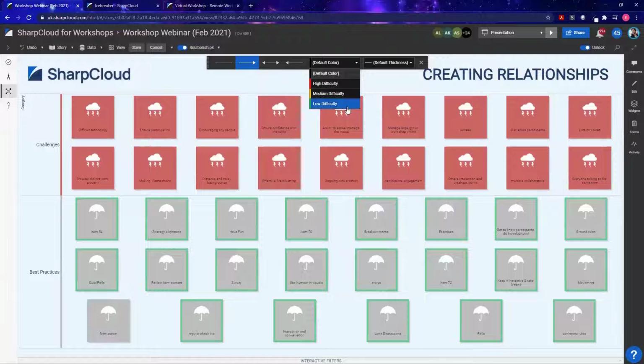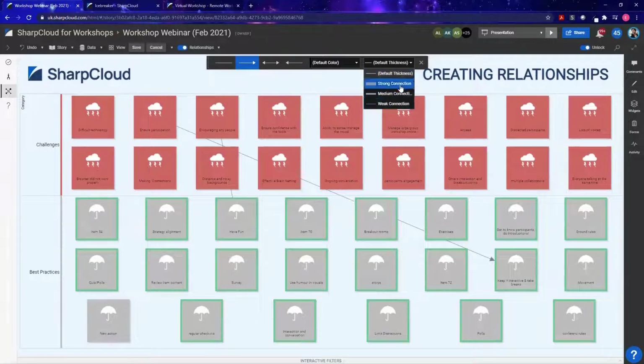So how hard is it going to be to leverage this particular best practice, for instance, in meeting this challenge? And we might want to ask, how strong of a connection is it? How well is this going to help us to meet this challenge? So how hard is it, and then how successful are we going to be? How strong of a connection is it going to be?